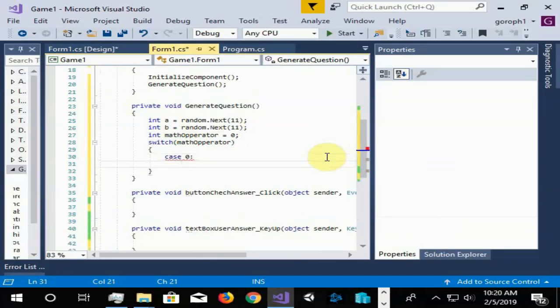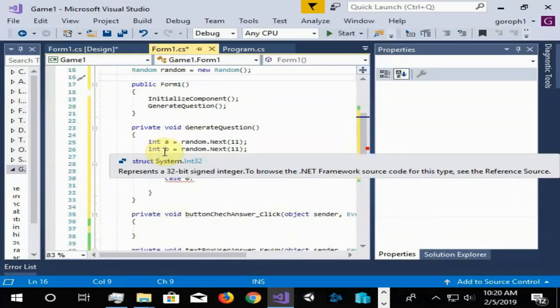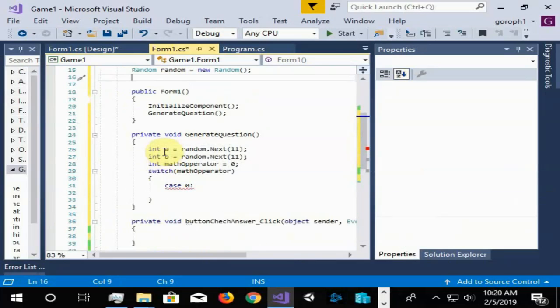And we need a variable to hold our answer. This needs to be a variable outside this method, because if it's inside the method, it only exists in the scope of this method. A only exists in the scope of this method. B only exists in the scope of this method. As soon as we get out, we lose it. So we need a variable right here, which we're going to make an int again, and we're going to call it answer.